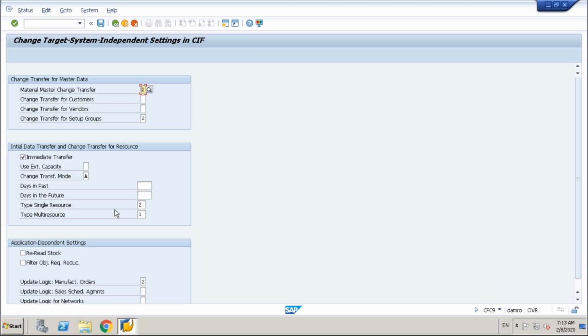Sorry, I'm just chipping in. So what I was saying is, in that case, when S4 is connected to APO, if I am doing the change immediately for the material master, what may be the driving reason that we are leaving it out for the customers and vendors?